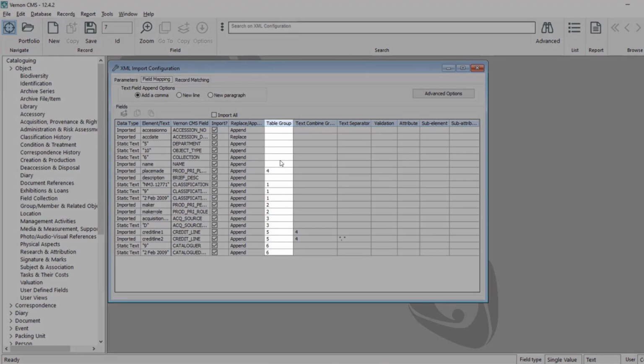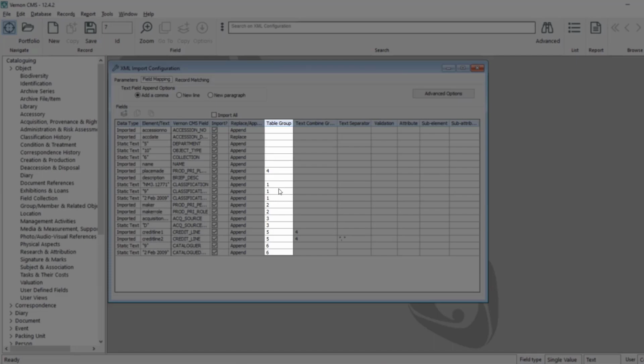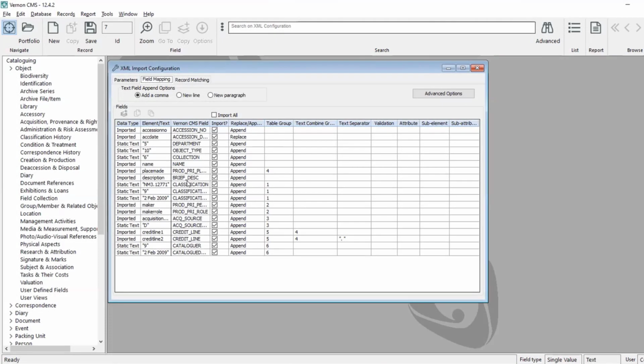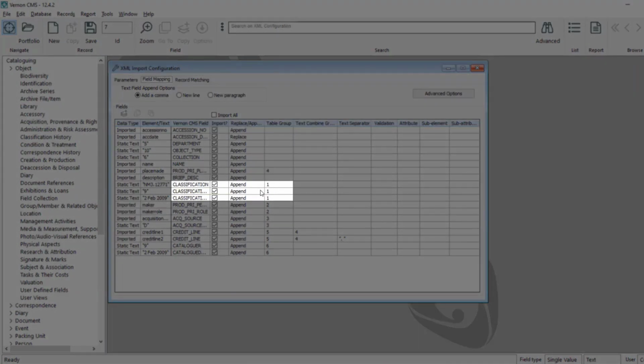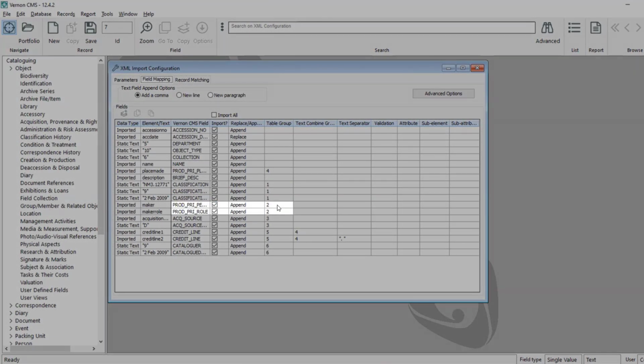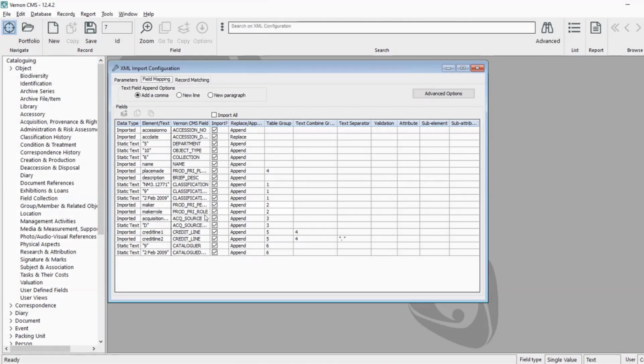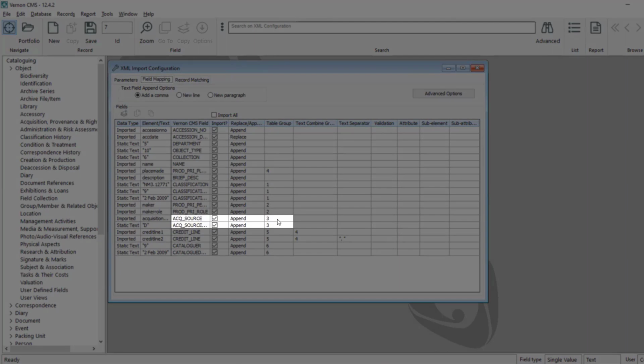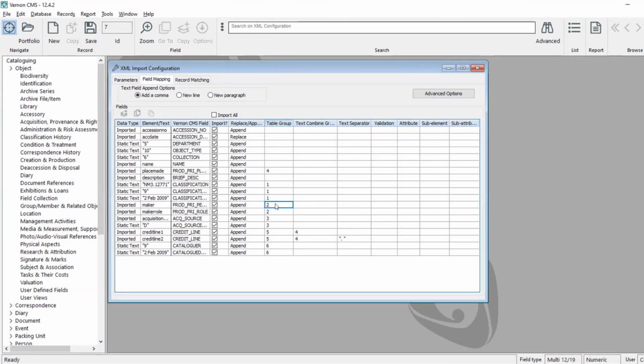Here in the table group column, you can see we've got some groups of data that are in tables. So this classification information is all in a table. This production information is in a table. Same with the acquisition source. So again, these numbers could be anything. They just have to be the same number. But of course, it may make sense to you as you're going through, say, this is the first table, this is the second table, and so on.